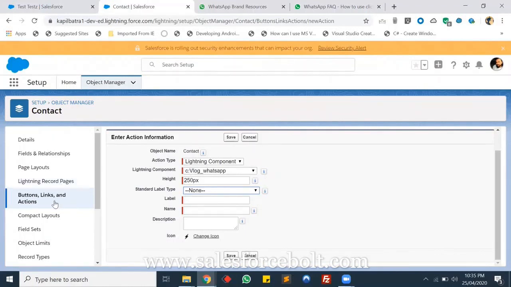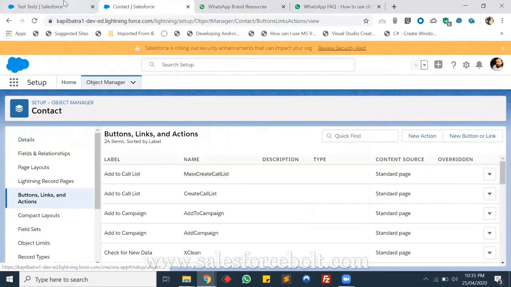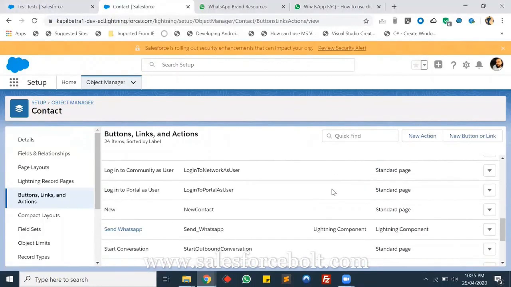Let me show you my quick action. So here's my quick action. My quick action name is Send WhatsApp. Okay, after creating the quick action, you have to apply it on the page layout also. Let me show you my page layout here.